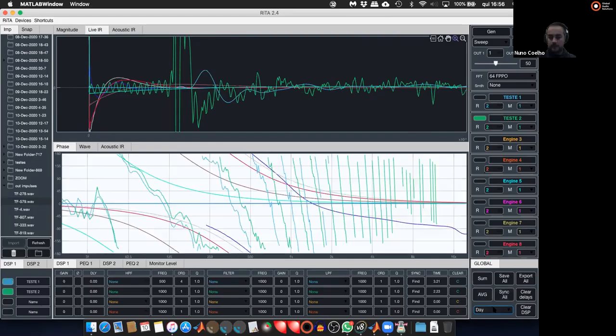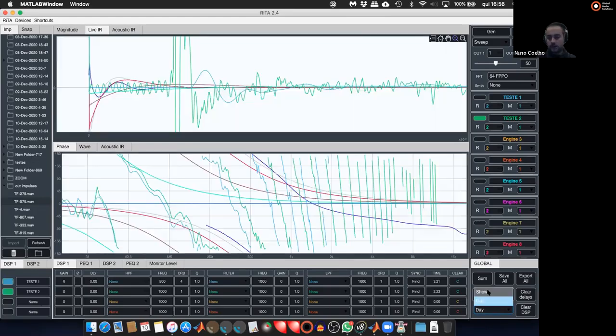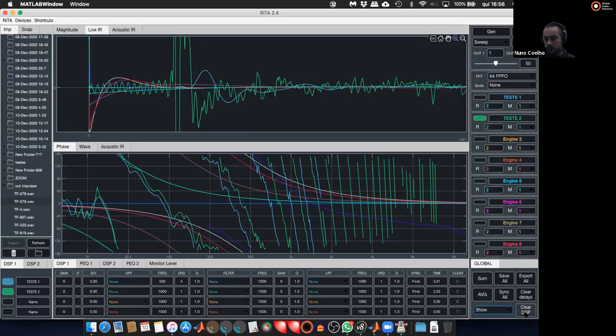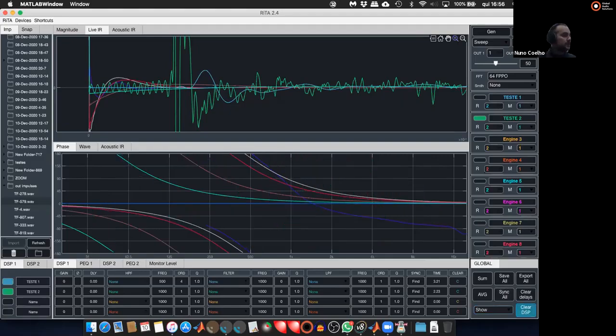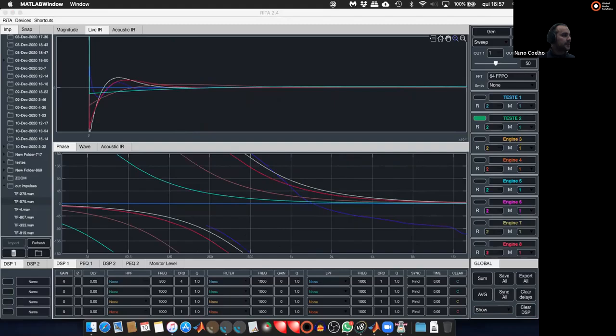We have day mode or show, clear DSP, clear delay, sync all, export, save. Okay, and we have 2 more options here that are sum and average. So let's start with sum. I will clear everything. Let's simulate that I have top.